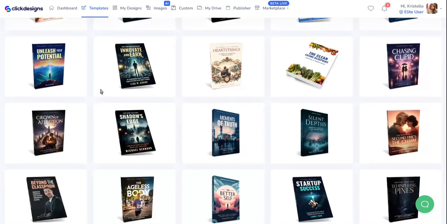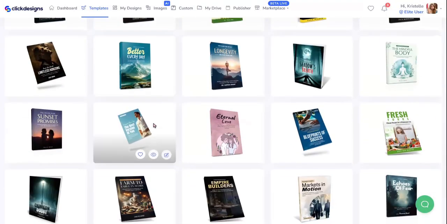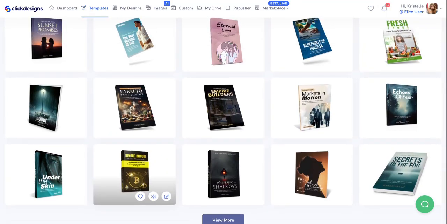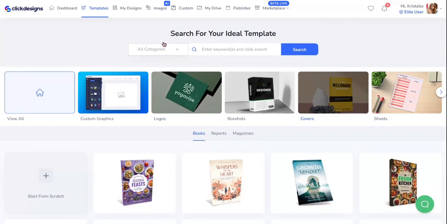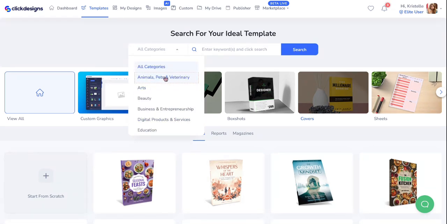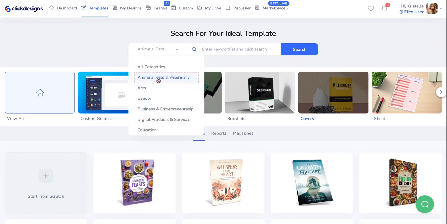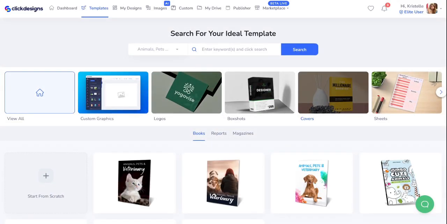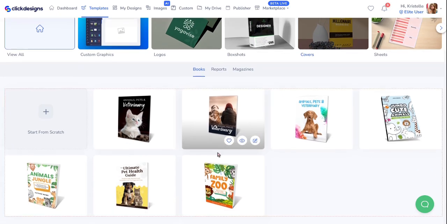As you can see, there are several diverse colors, aesthetics, and genres of book covers that you can choose from. But of course, you can also filter these templates if you want a specific type of book cover. On the top, on the search bar underneath the all categories drop-down menu, there are other genres and categories that you can choose from to filter your templates. For example, if I want the animals and pets category, I'm going to select that and click on search. As you can see, that filtered all the related covers that have to do with animals and pets.